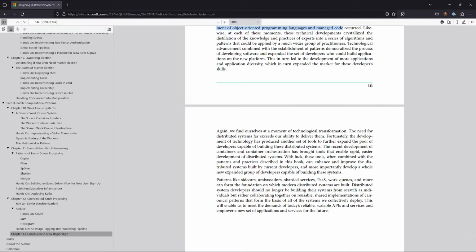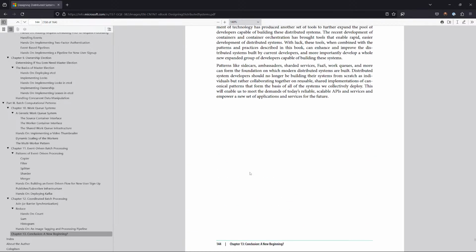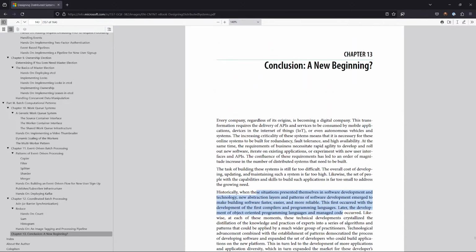And if we follow these patterns, we should be able to meet the demands of being reliable, being scalable, and being maintainable, right? And work on these distributed systems. And that's it. Congratulations. You've read 150-ish pages of this book. Woohoo! Give yourself a round of claps.